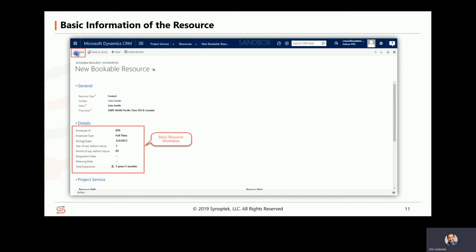When a new resource joins the organization, the resource needs to be added into the PSA by filling out some basic details. To do this, we go to the PSA module and click on the Resource tab. A resource form will appear where you need to add the basic information about the resource, like his or her name, joining date, experience, and so on.